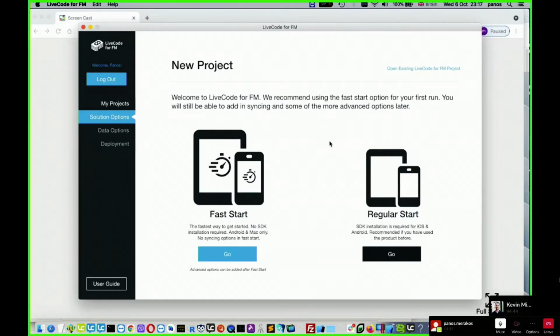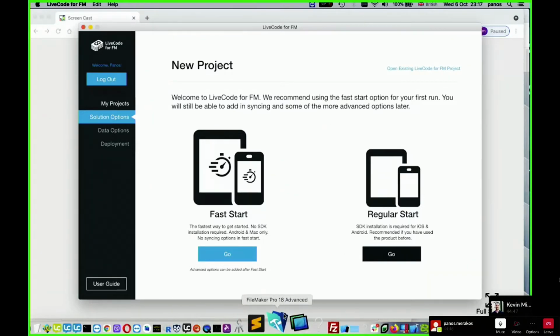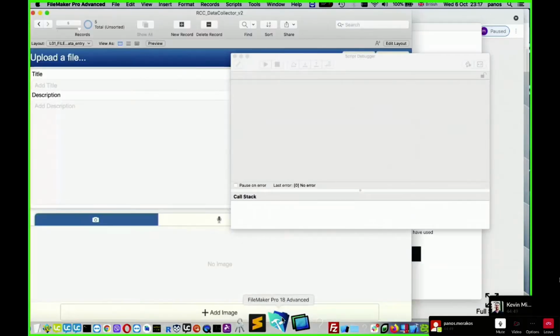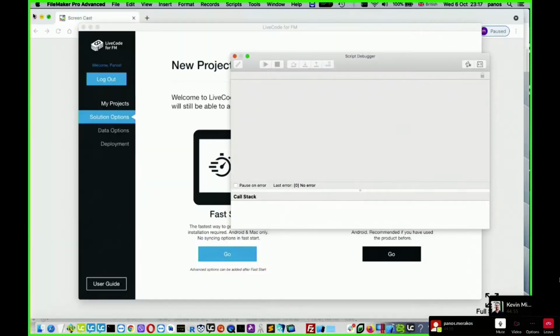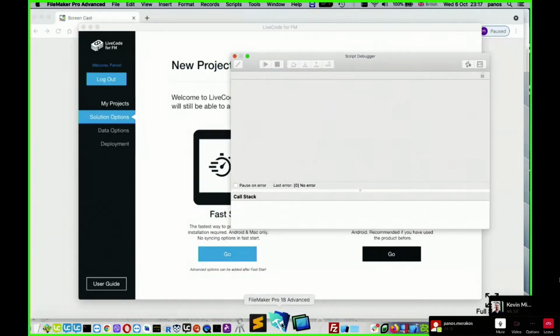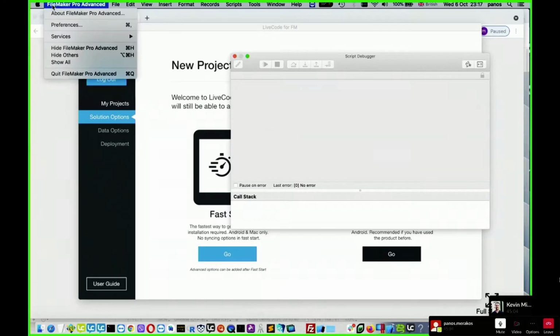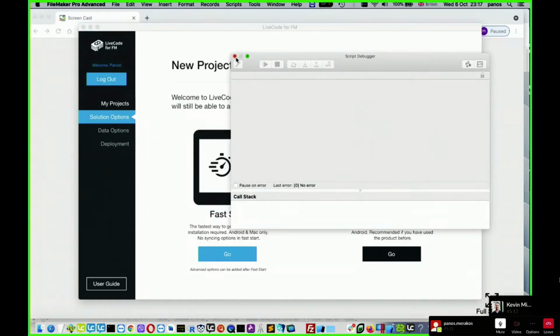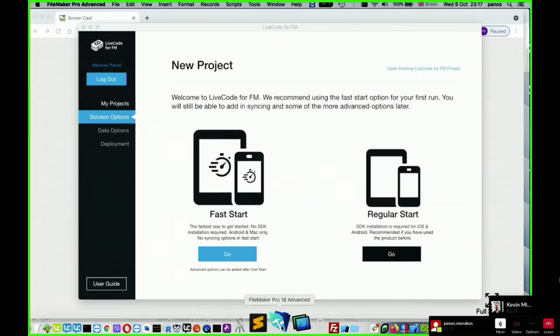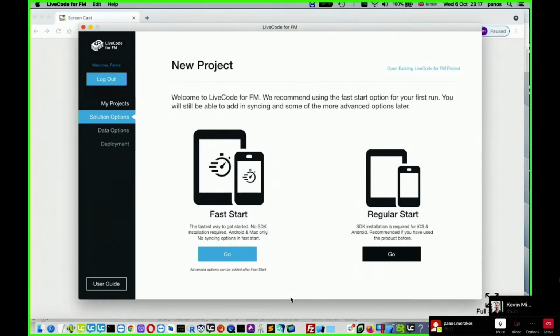And can we start? And also you have to make sure that in FileMaker you have, sorry, let me close that. You have to make sure that you have turned on the advanced tools in FileMaker. So if you go to the preferences, you have to make sure that this checkbox is checked because it is needed by the tool. Okay, I can quit FileMaker now. And I think that we're probably ready to start.